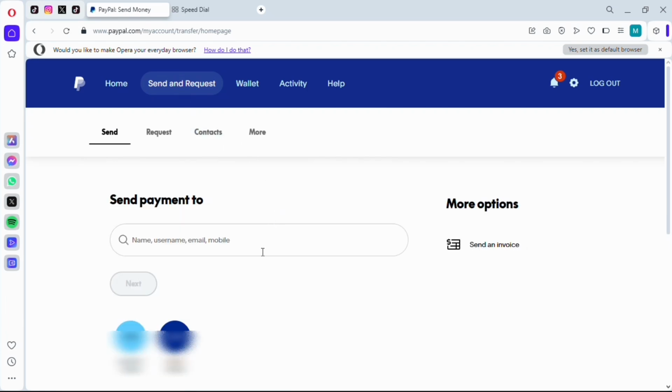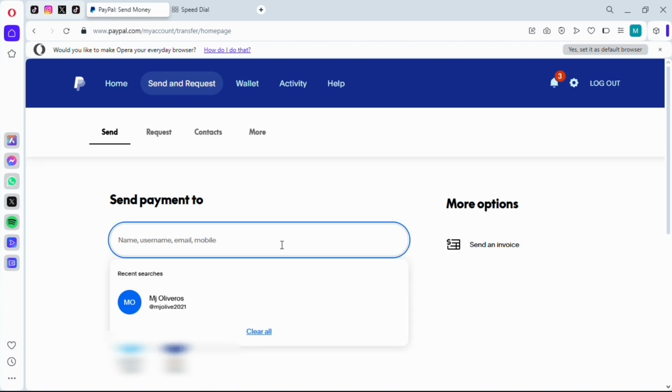Now, all you have to do is input the name, username, email, or mobile phone of your receiver. And when you type any of them, their profile will be displayed in the search option.